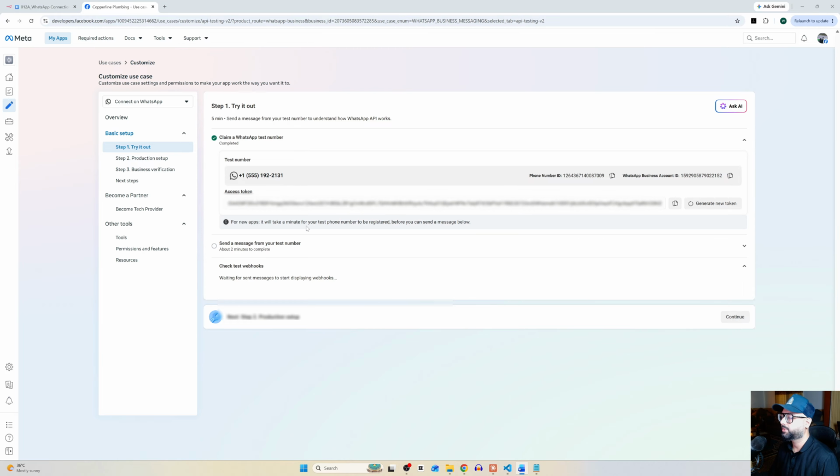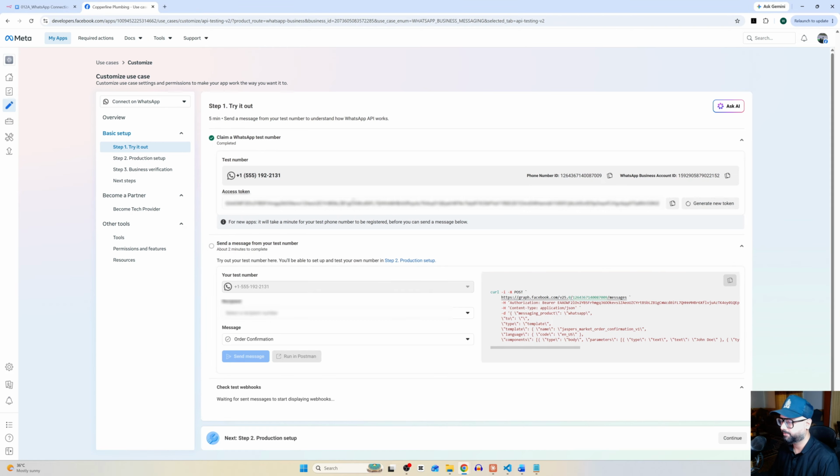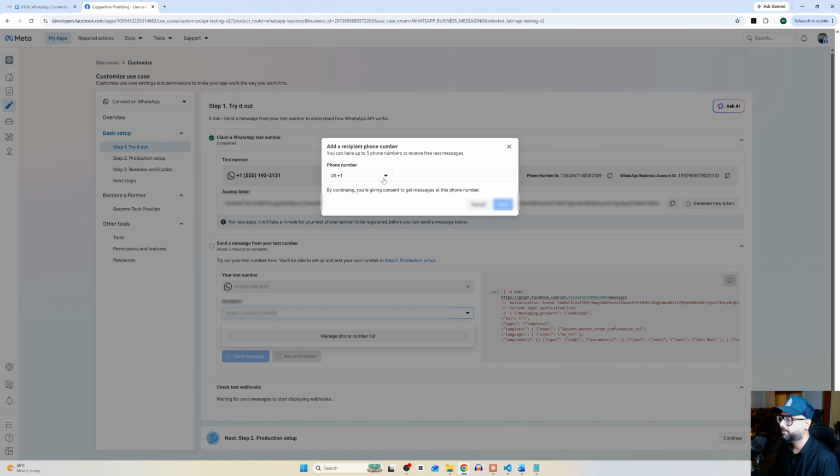For new apps, it will take a minute for your test phone number to be registered before you can send a message below. So next up is step 2 within step 1. It says send a message from your test number. So I need a recipient number, so I am going to open this up and add my phone number here.